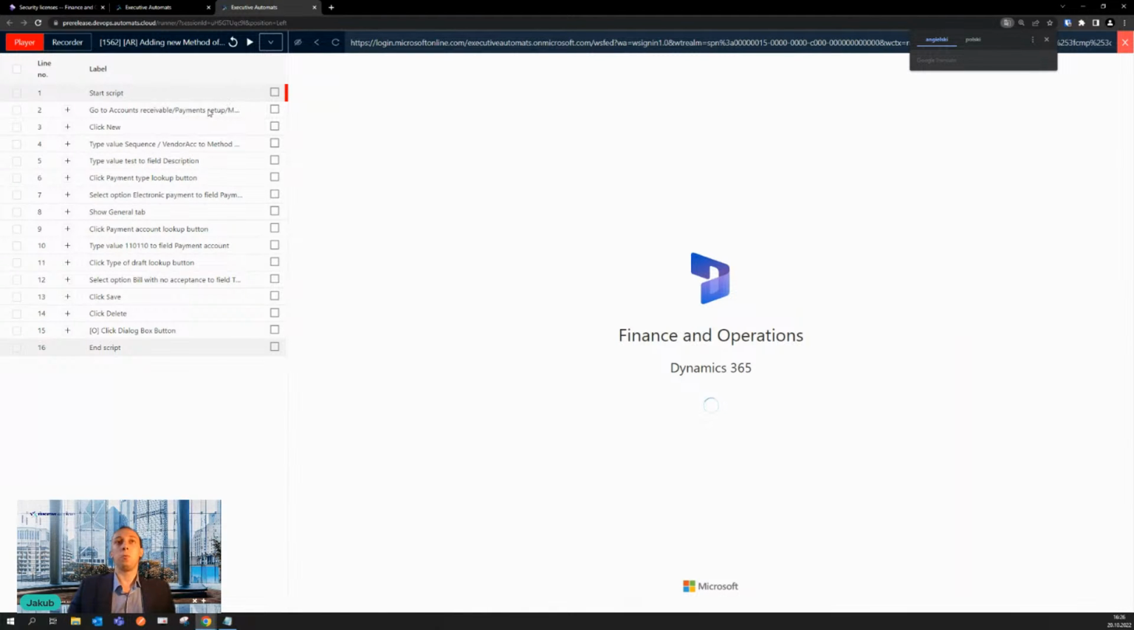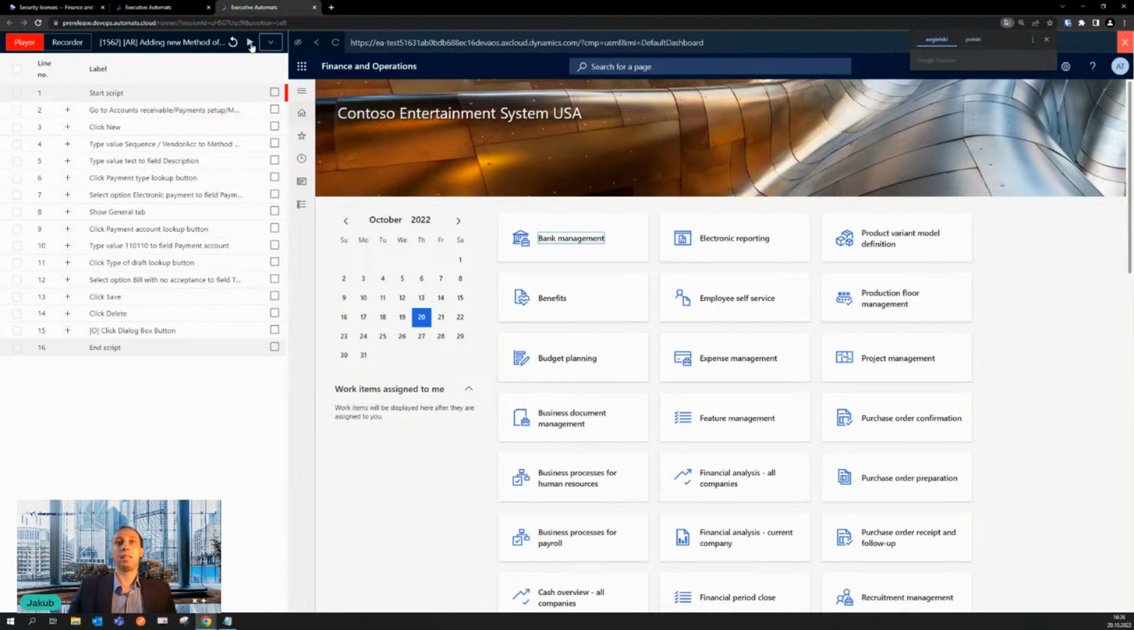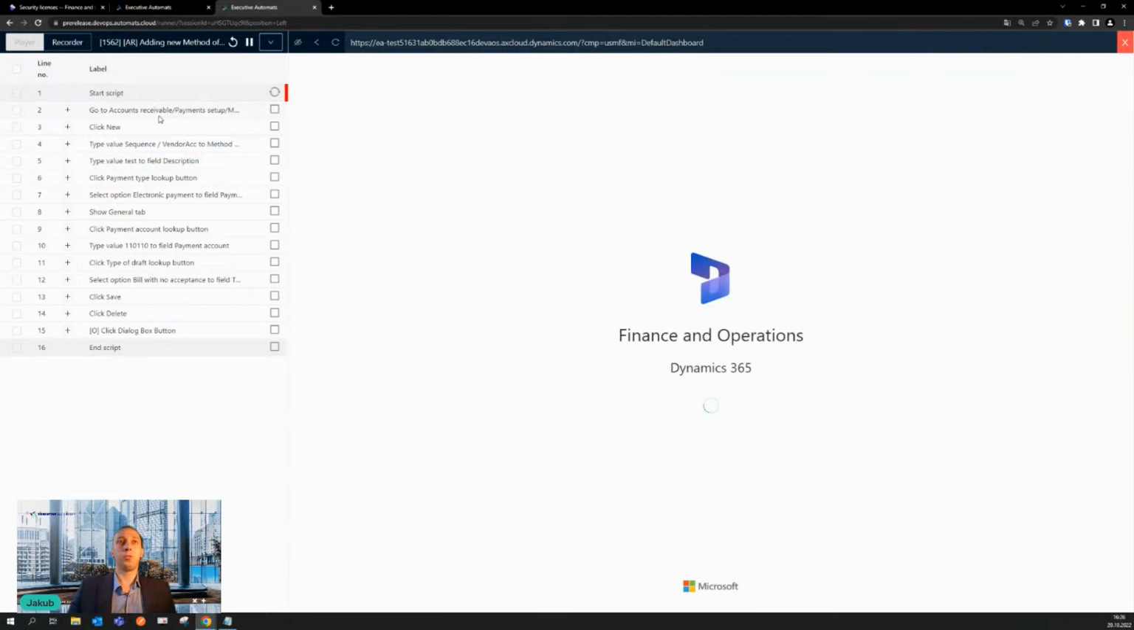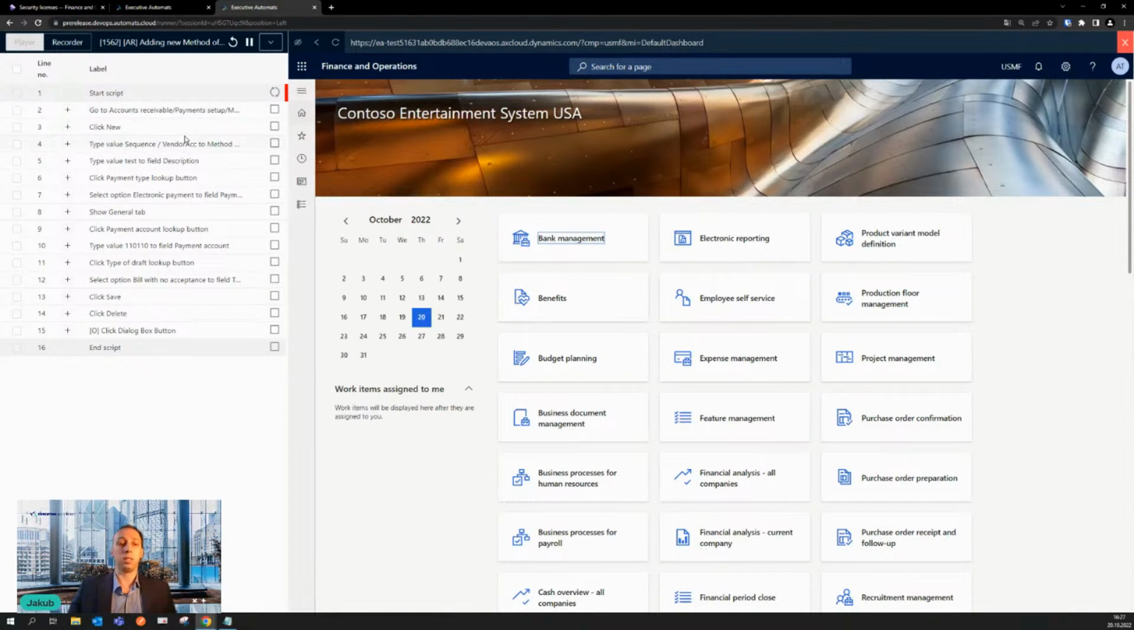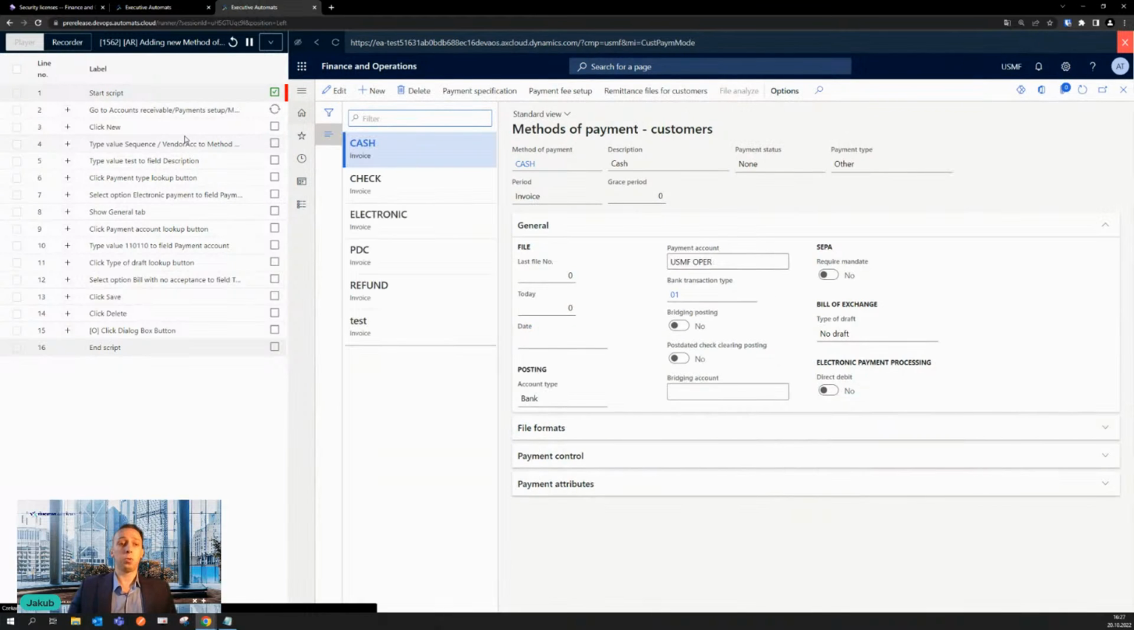All right, let's wait until Dynamics is uploaded and click play. As you can see, the recorder will be going through all of the steps, and we will see the status of execution. We'll see how it's going, and we can use these processes not only for regression testing, but also to create new roles and duties.